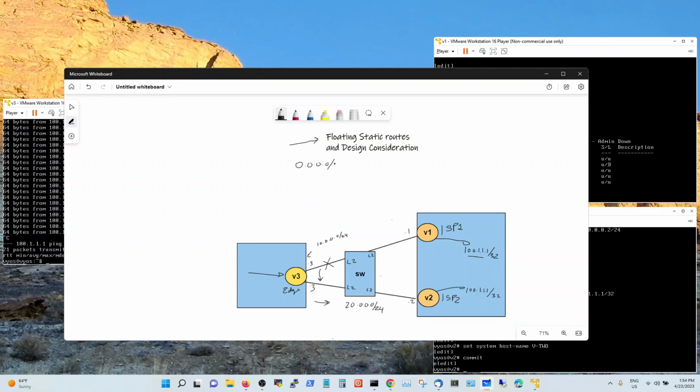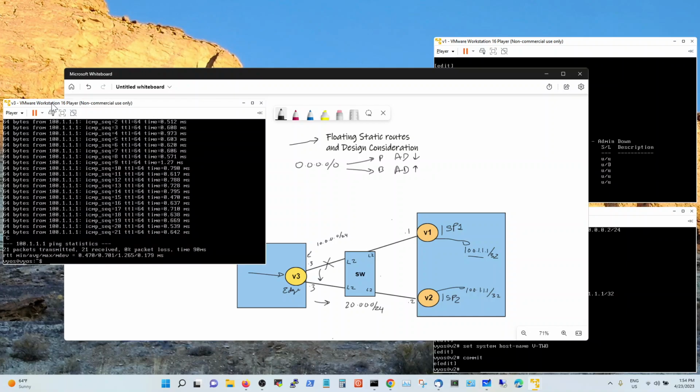Floating statics are really a default route, that is two default routes, one going to the preferred one and then the second one is going to the backup one. The primary one is going to use a lower admin distance and the backup one is going to use a higher admin distance. Lower, higher. And I'll show you how the routes look in a vIOS. So this is your vIOS 3 as an edge router.